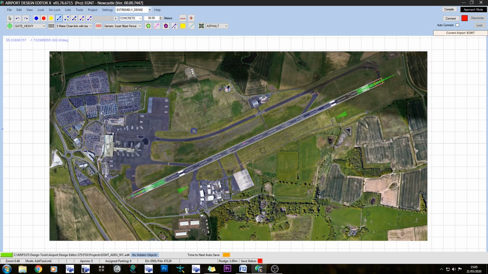In today's video we're going to be looking at adding taxiways and things like that into Airport Design Editor. And we're going to be touching up on a few little airport features. So sit back and relax, you might learn something.